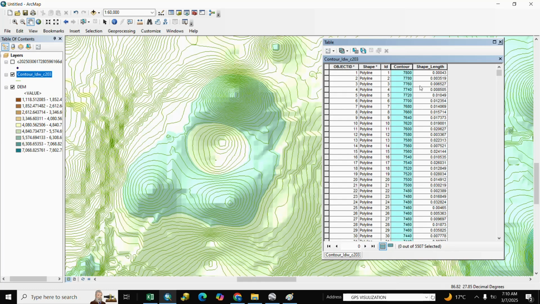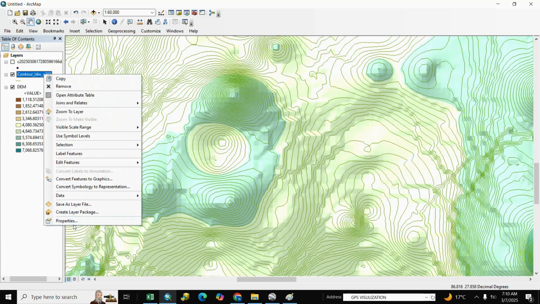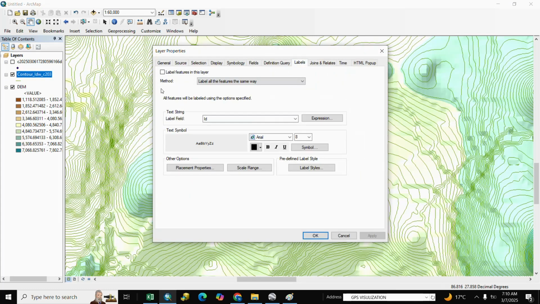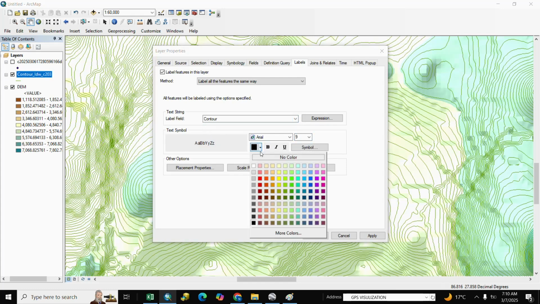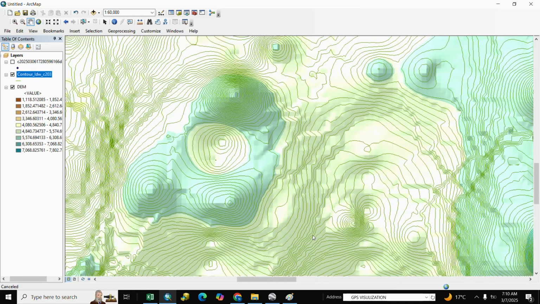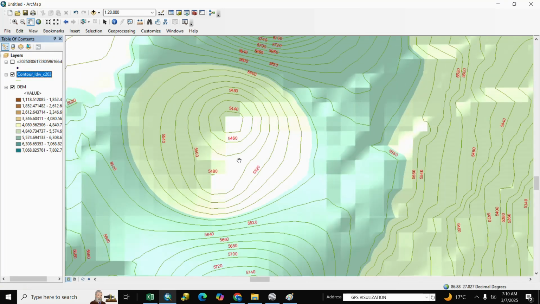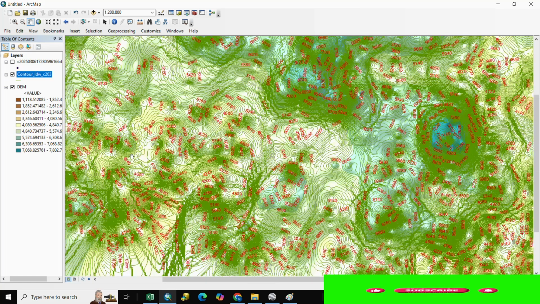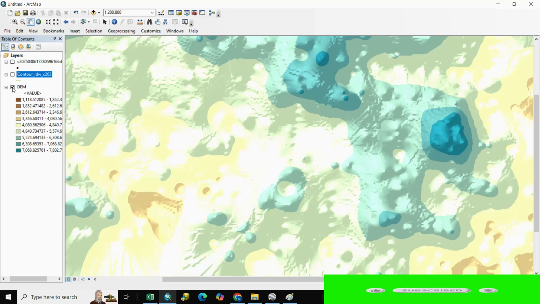Here is contour and we open labels, go to properties and go to labels, click here label and select here the label field, contour, and size, color, apply and OK. See here your contour and contour numbers. We have successfully created contour, elevation and labels.